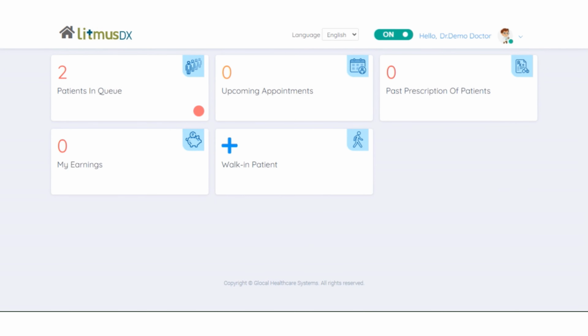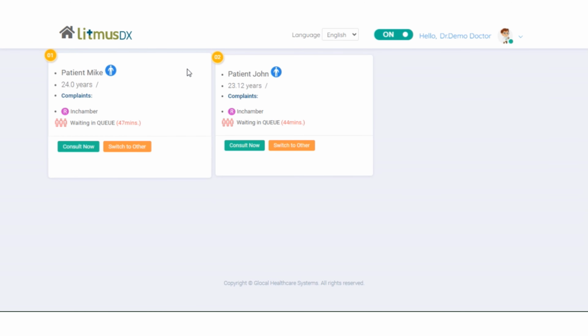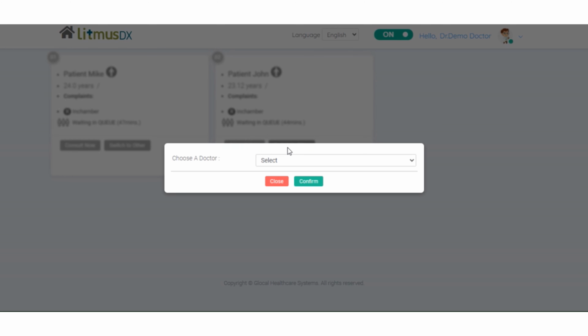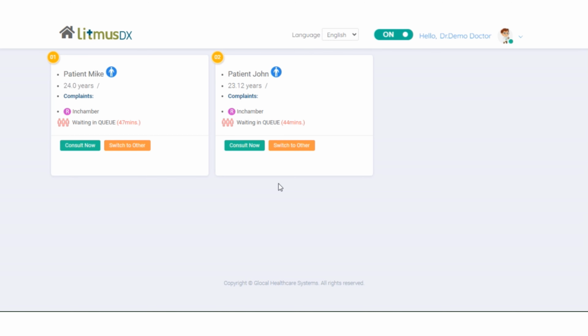To start a consultation with patients in queue, just click on the tab. On the next window, you can see the list of your patients ready for consultation along with their details. And also, you have an option to switch the patients to another doctor if you think that the symptoms aren't part of your specialization. Just click on this button and select a doctor for them and then click Confirm. Or if you wish to continue the consultation, just click on the Consult Now button.